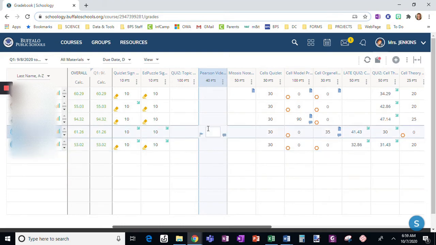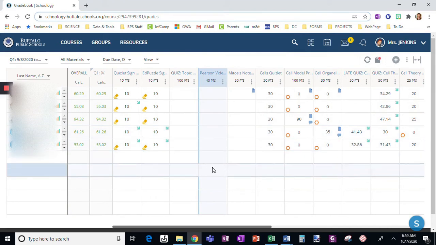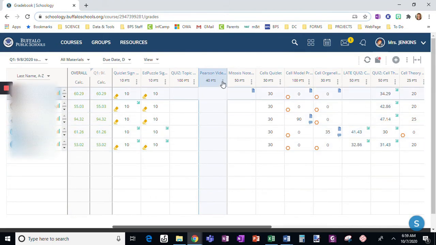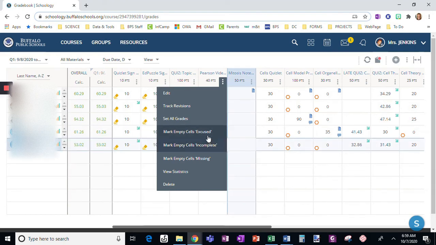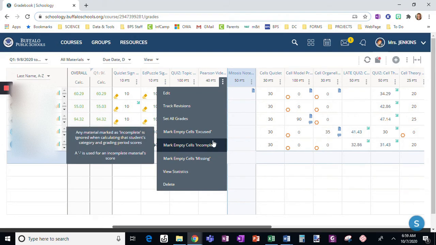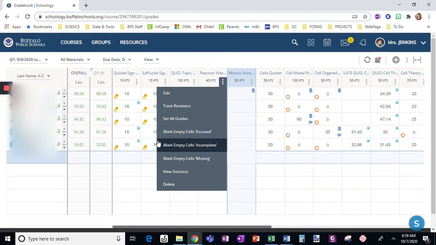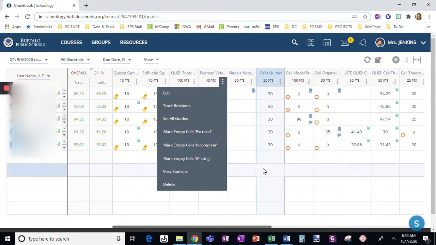Now, if you have 35 students and do it by mistake, that's a little time consuming to go back and click the hexagon for each one. You can also mark empty cells excused or incomplete. I don't do them this way, and the reason is it does not communicate well with Infinite Campus, and it makes a little bit more work on my end, okay?